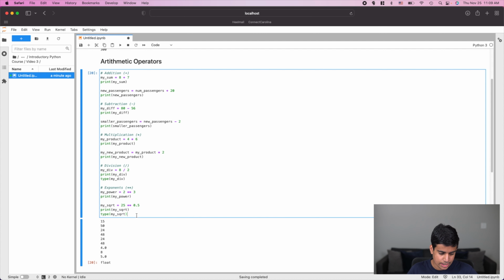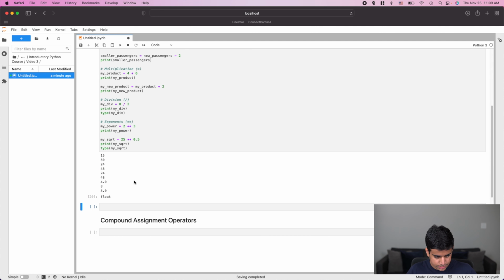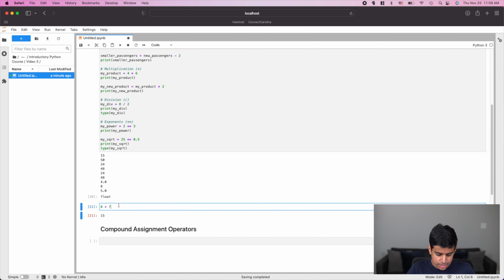For example, and I'm just going to create a new cell here for this. Let's say I were to do 8 plus 7, right? This gives me 15, but if I did 8 plus 7.0, my answer will be a float. So if any of the numbers you use in your calculation are a float, then your overall answer will automatically be casted or converted to a float.